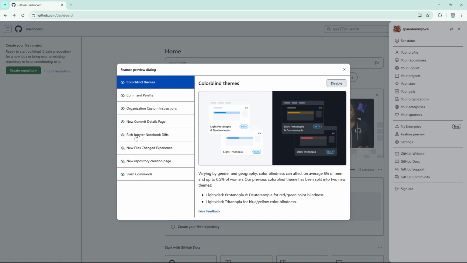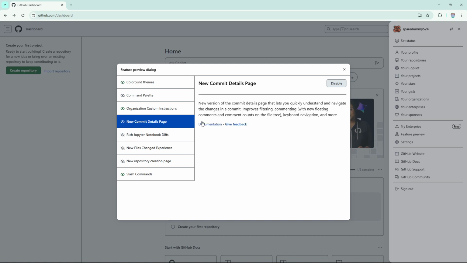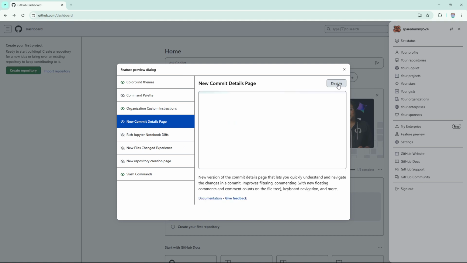On the New Commit Details page, you'll notice an option up in the top right corner, a button that says Disable. Clicking this button will effectively turn off the feature preview, bringing you back to the standard experience you prefer to use. By disabling this feature, you have more control over your interface and experience, allowing you to work in a familiar and streamlined environment without the distraction of experimental tools.